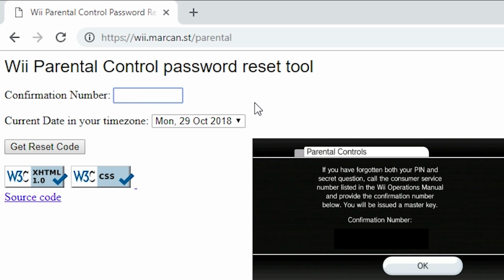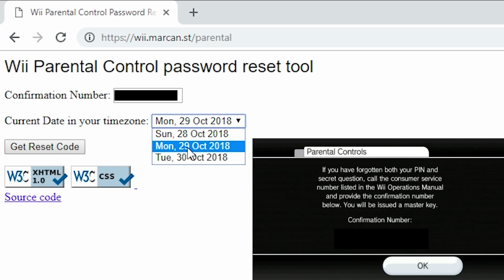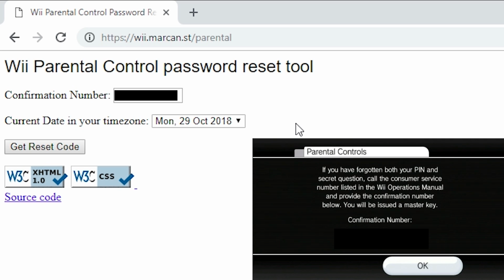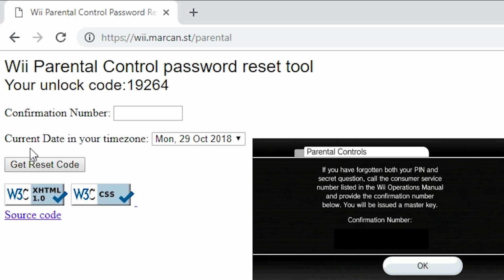And all you have to do is input both your confirmation number and the system date. So I'm going to go ahead and put my confirmation number in right now. And then you want to specify your Wii system's date. Now, unlike the other website, you have to go to this drop-down menu here. And there's only 3 options. There's yesterday's date, today's date, and tomorrow's date. So if your Wii is not set to any of these 3 dates, I know that mine is set to today's date, which is the 29th of October. You're going to have to go into your Wii settings and manually change it to one of these 3 dates. But once you have both of these pieces of information entered into this website, all you have to do is press Get Reset Code. And what it's going to do is it's going to generate an unlock code here.